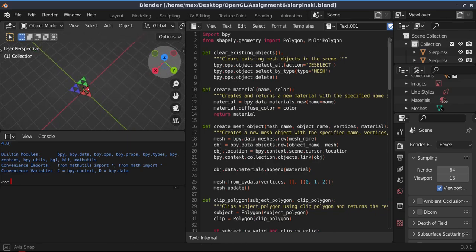Let me just explain how this code works. First we import the Blender Python module. Then we use the same Shapely geometry library to import the polygon functionality and the multi-polygon functionality.